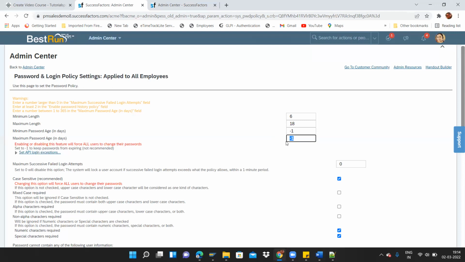Okay, understood? Any doubts? No, sir. So now, maximum successive failed login attempts. What is this? For example, if you write 0 over here, then this option will not work basically. For example, if I write 3 here, what will happen?